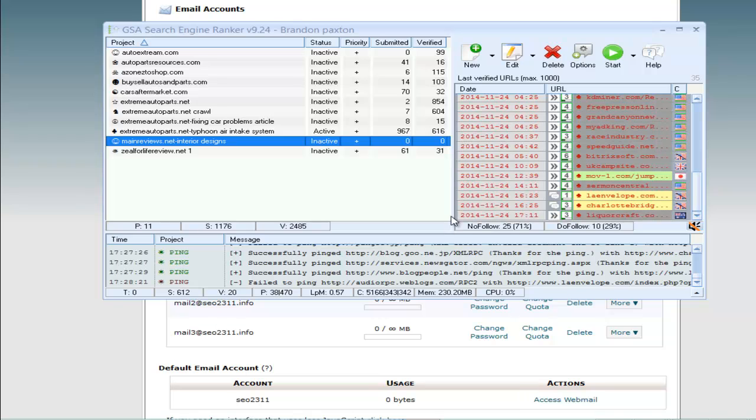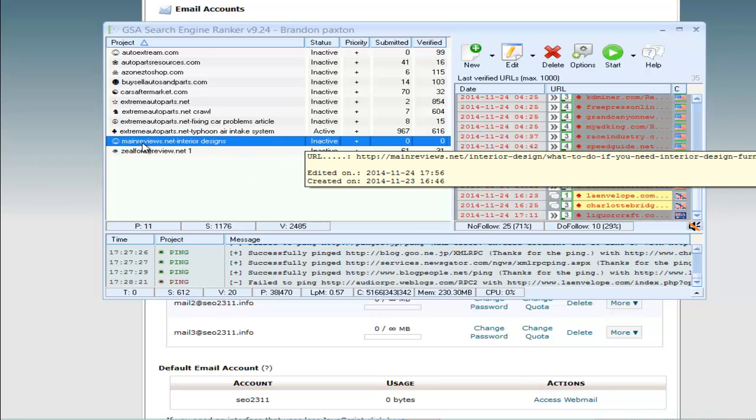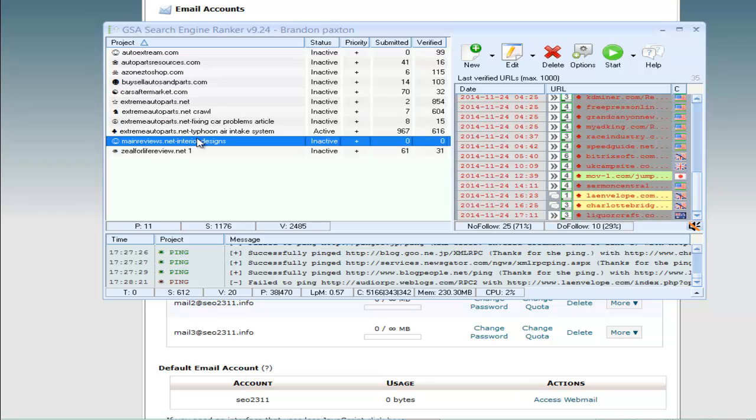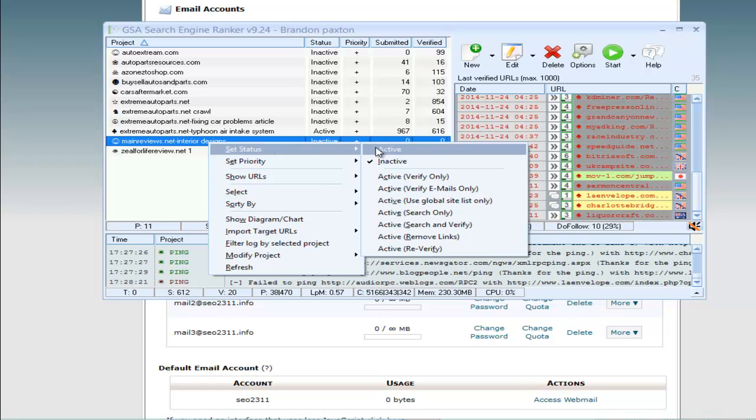Now it's time to start your campaign. You want to make sure that it's active. You can see this is the one we're working on right now. You can ignore all these other ones. This is the one we're working on. So I'm going to right click where it says set status, and I'm going to choose active.